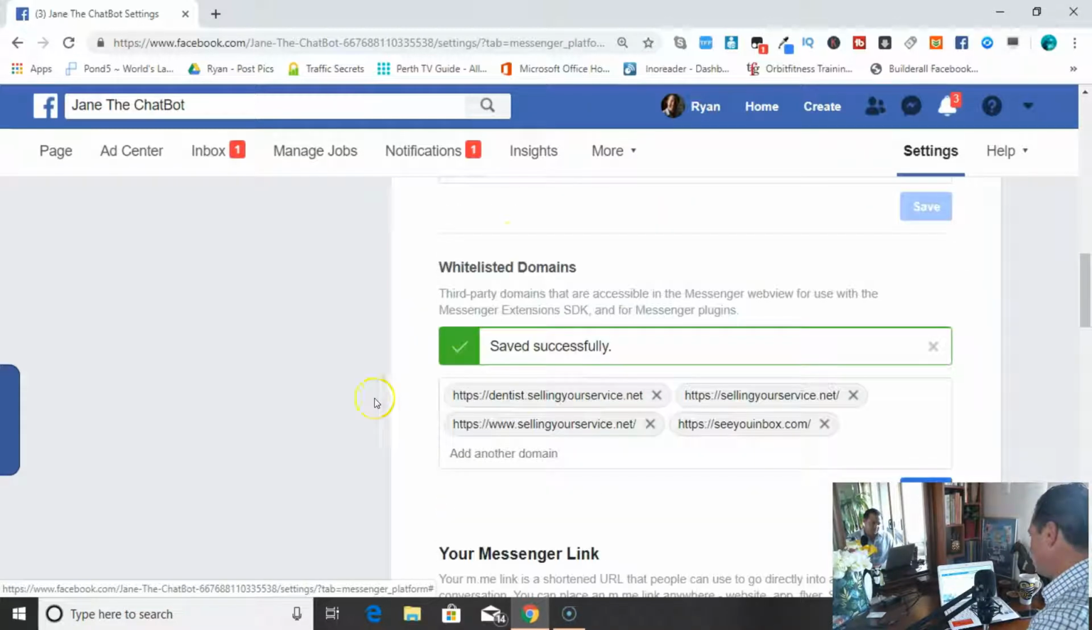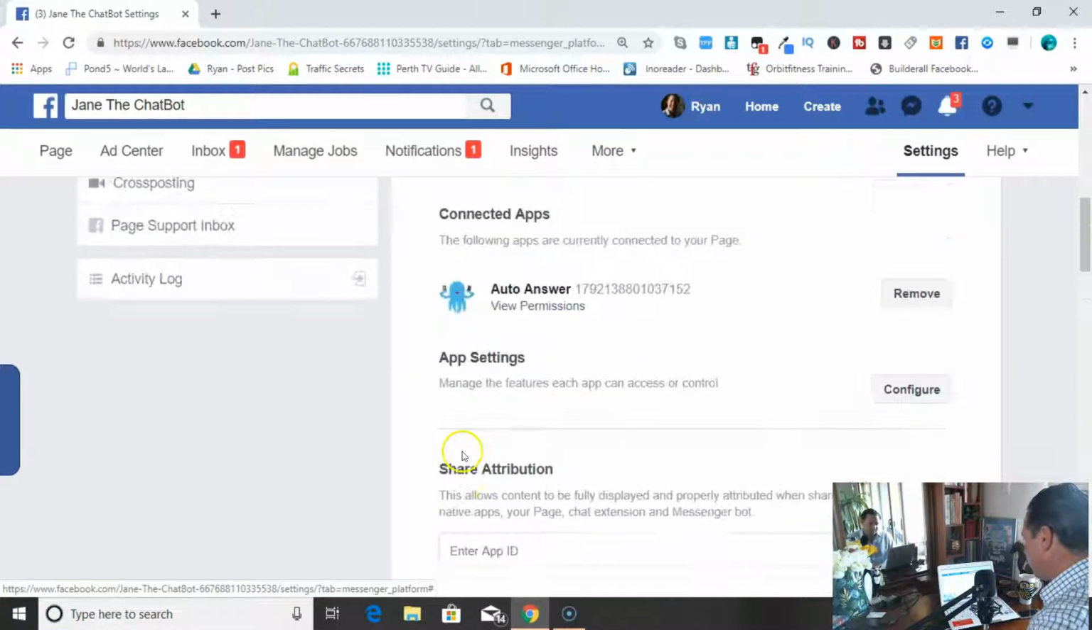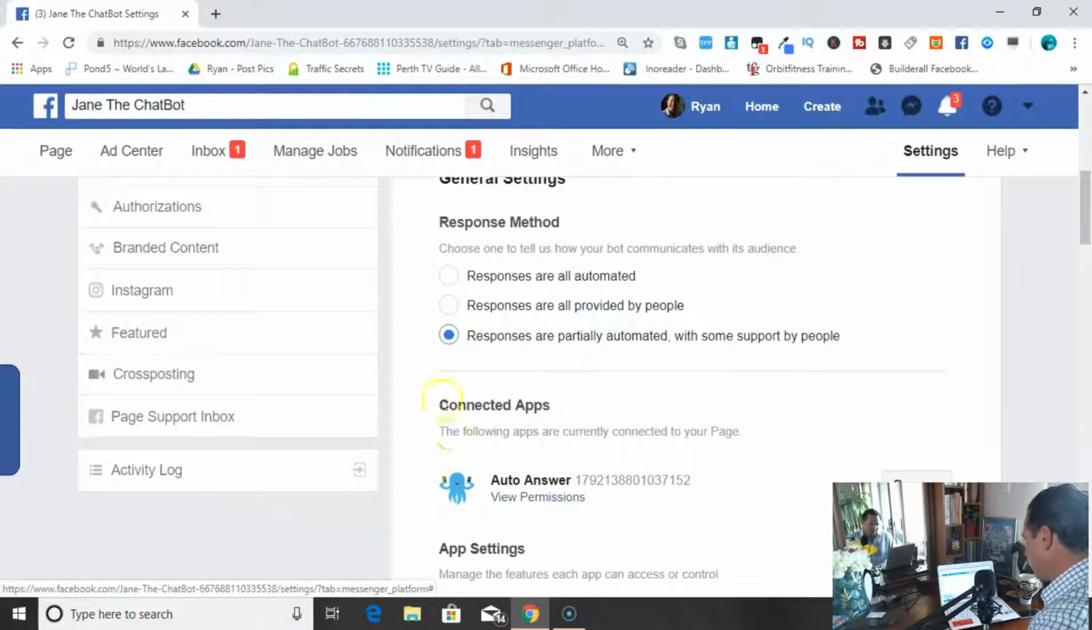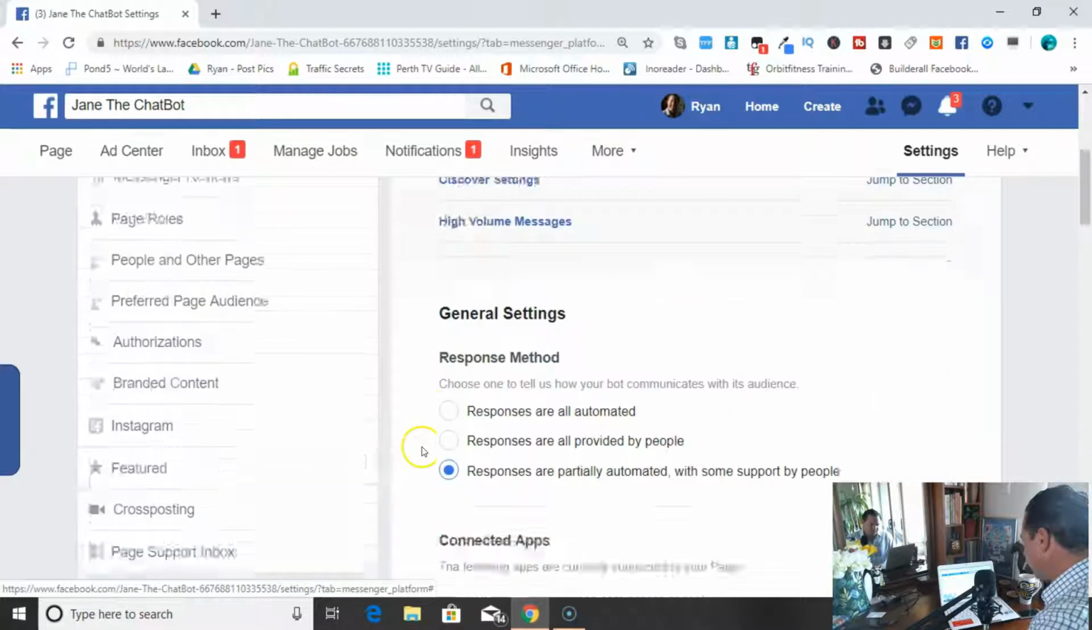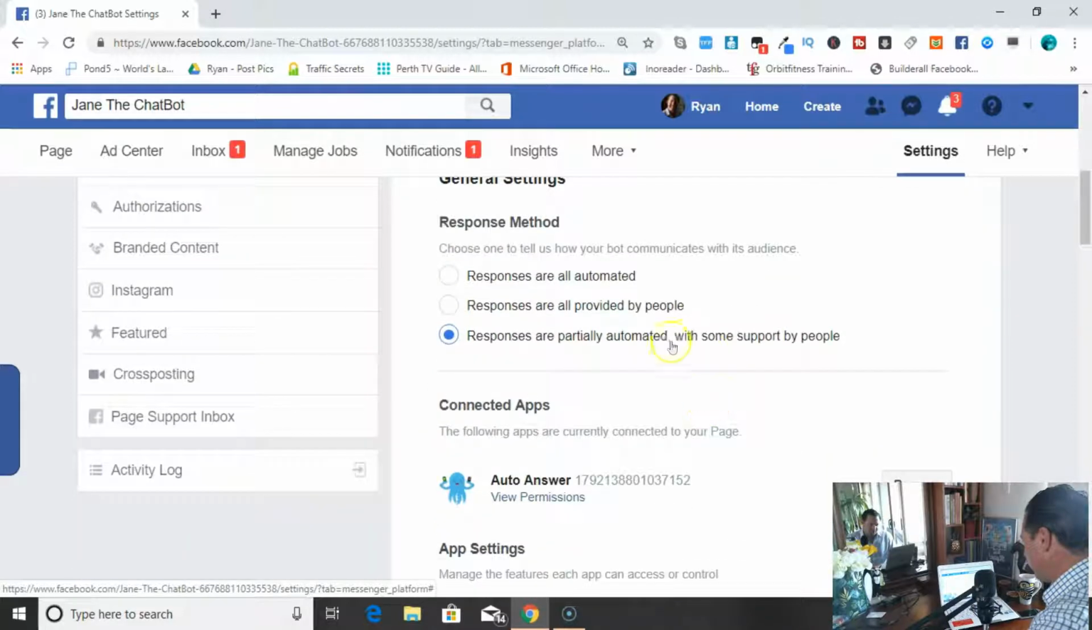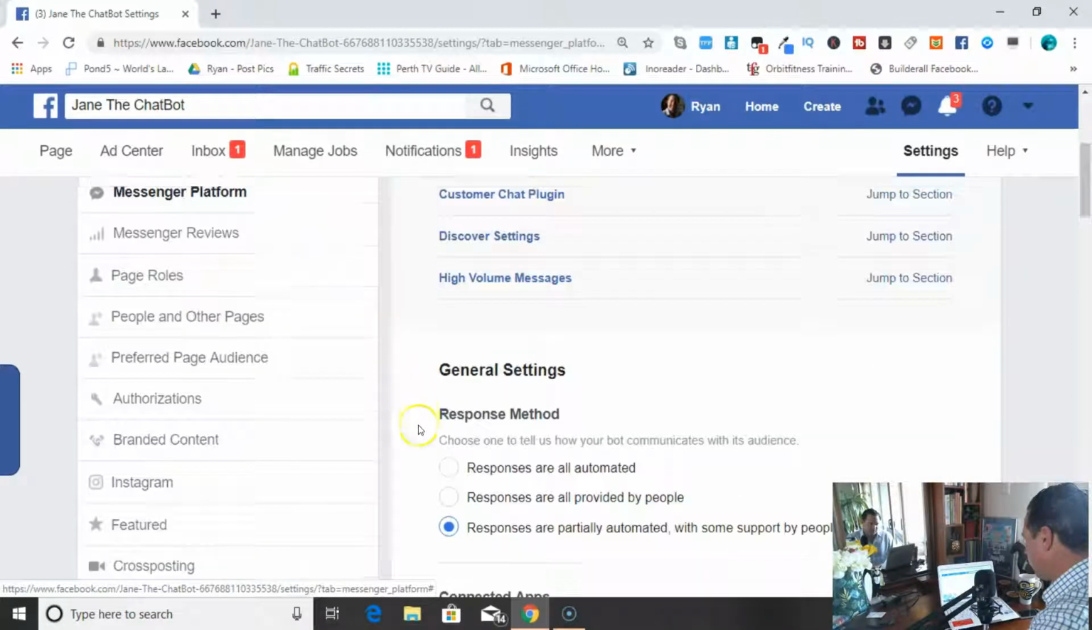And this whitelisted domains, basically whitelisted means okayed, third-party domains that are accessible in the Messenger web view to use with the Messenger extensions. So yeah, this needs to be perfect. This can't have any part of it wrong. You need to make sure this whitelisted domain section is hunky-dory and all correct. And then as I say, the connected apps, that will show up there. And I chose responses are partially automated with some support by people.